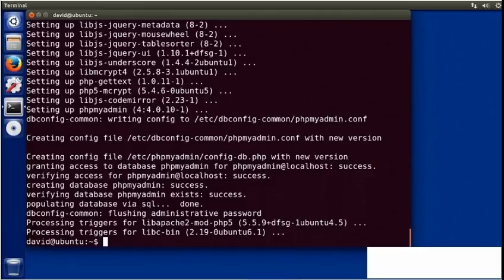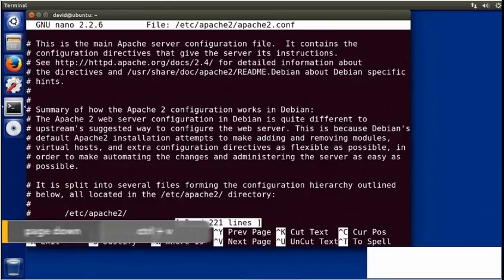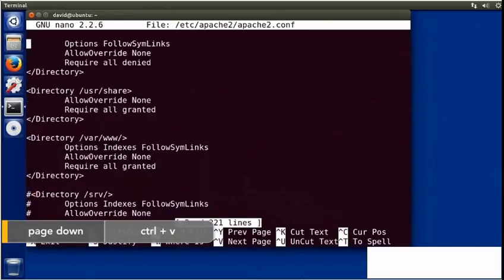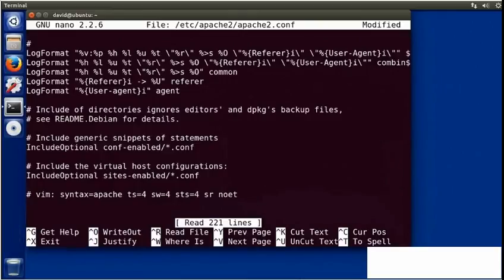phpMyAdmin isn't available yet. I need to make a manual change to my Apache 2 configuration file, and I'll do that with the nano editor. I'll type sudo nano, then /etc/apache2/apache2.conf, the primary configuration file. Now I'm going to page down to the bottom of the file. I'll press Ctrl-V a bunch of times until I get down to the end. And then I'm going to add a new directive.